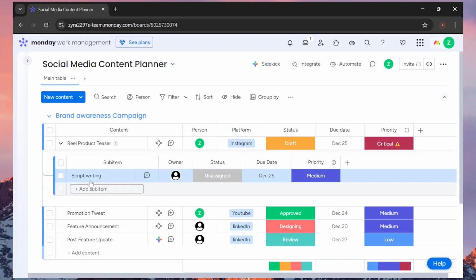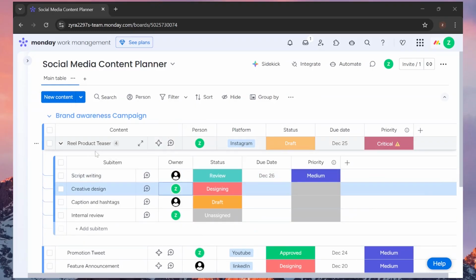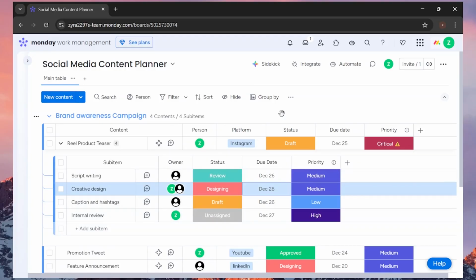So let me add in a few more sub items to this task. This way you can divide your task into subtasks and assign it to different users or members of your team, and you even have the option to add multiple members on the same task so they can collaborate with each other and give you the finished task. So that's how you can create group items and sub items.